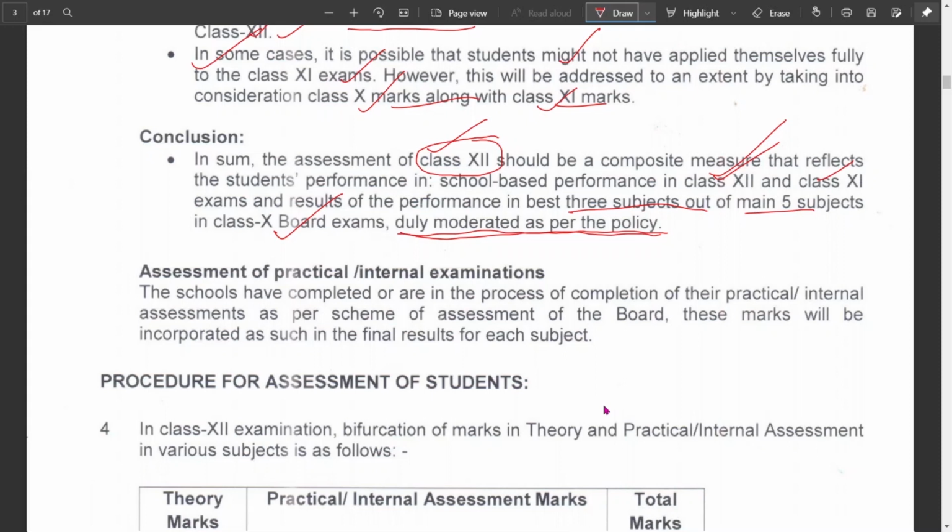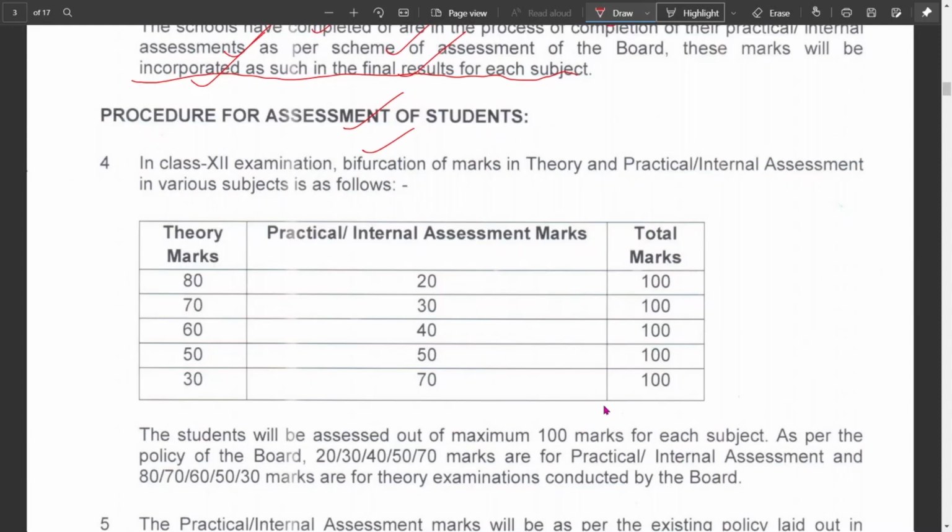Assessment of practical or internal examinations. The schools have completed or are in the process of completion of their practical or internal assessments as per the scheme of assessment of the board. These marks will be incorporated as such in the final result for such subjects. Most of the schools have already completed this assessment of uploading practical and internal marks.